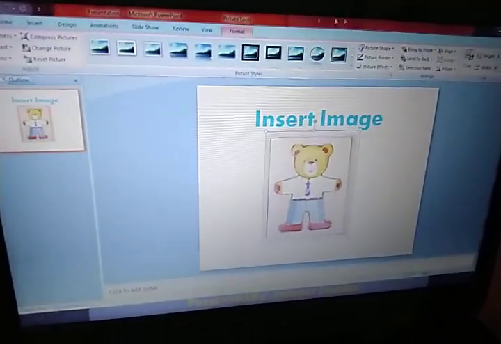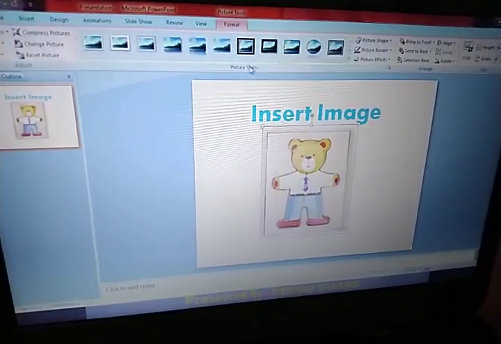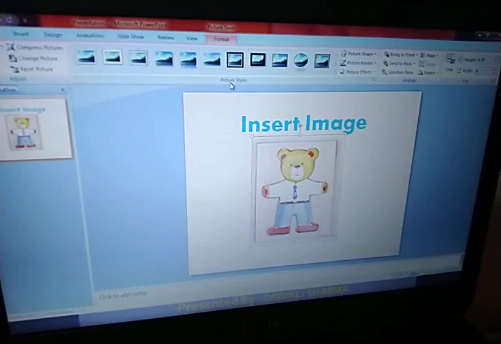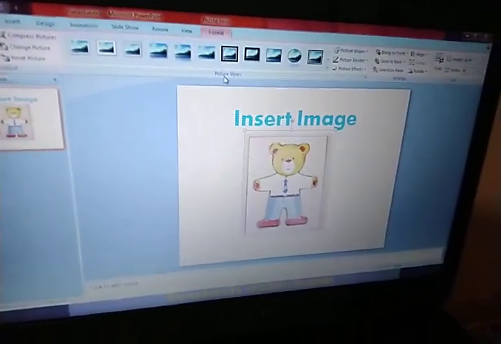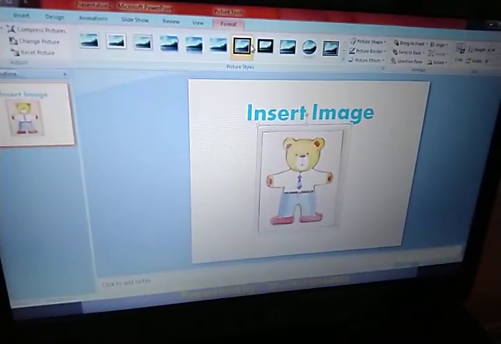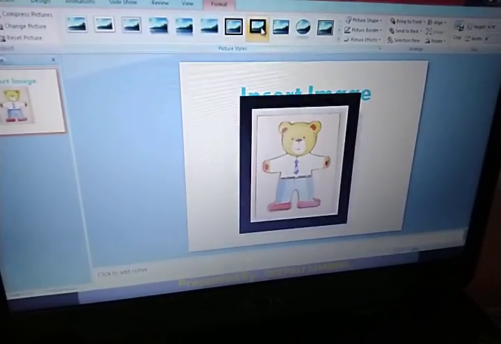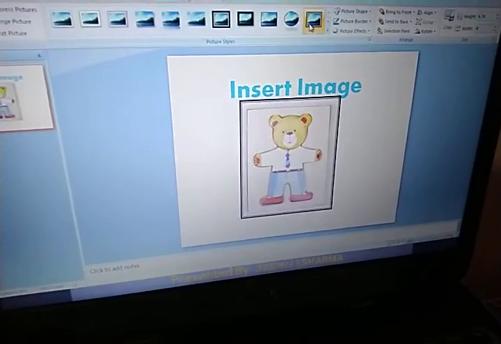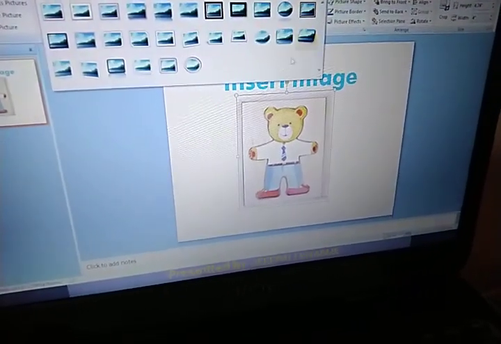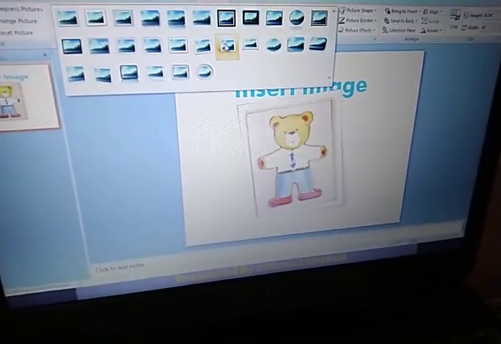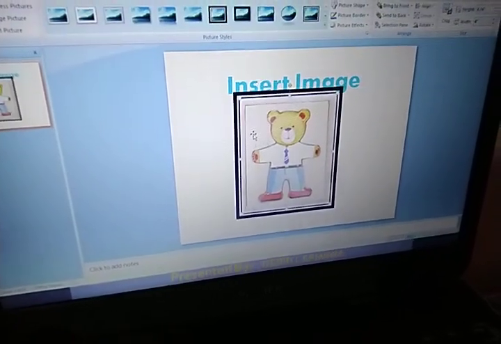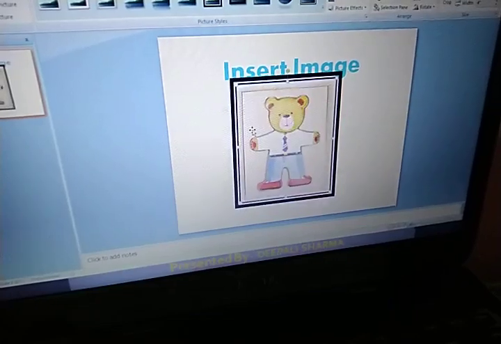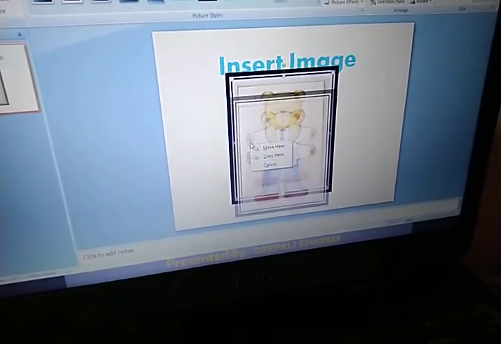Now as you are able to see here, what is written: Picture Styles. Fine. So from the Picture Styles I can choose different styles for this particular image. Let me show you some styles. Like you are able to see borders are there, then circle. Fine. You can also click here to see some other options. Fine. So right now I am selecting this one and dragging it a little down. Clear?